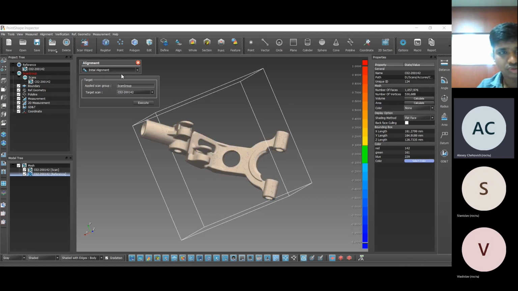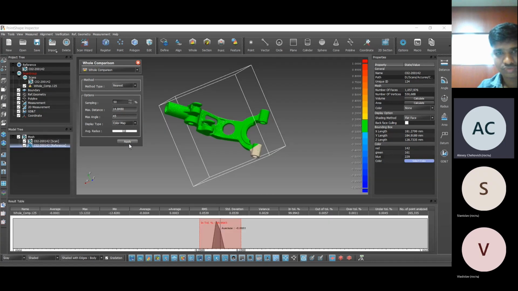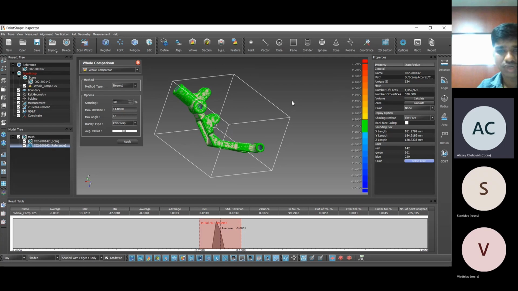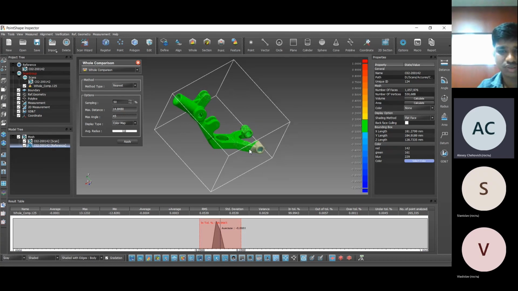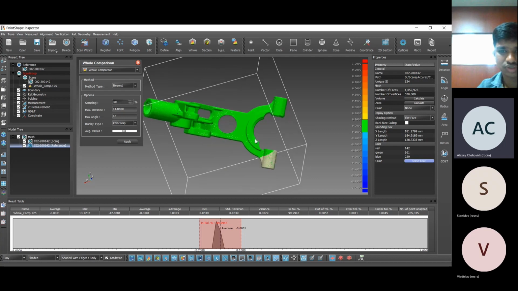Execute, and then you can do an automatic alignment. After that you can do a comparison, say apply. It is 100% matching because the data is the same, both the reference and scan. That is why it is showing 100% green.